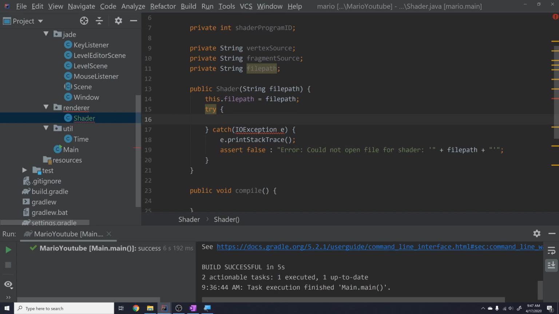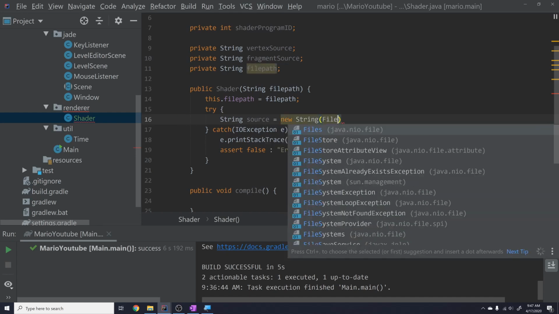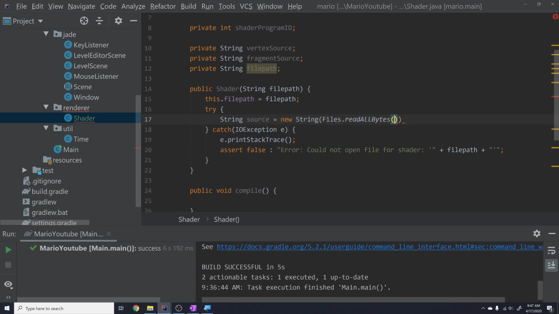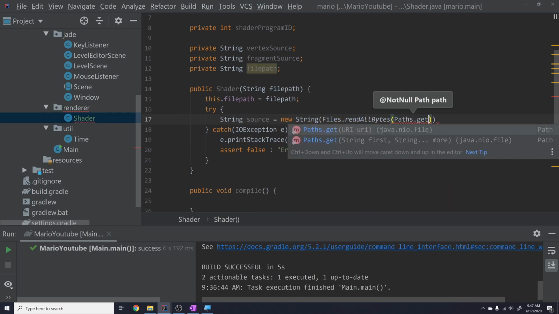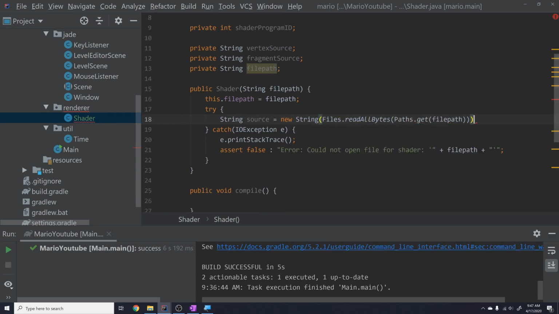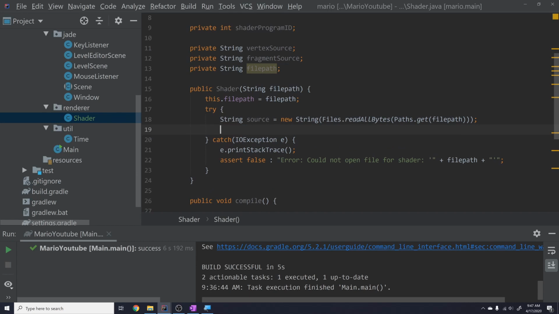How do we open up that file and do all that? So opening up the file is actually the easiest part. We'll just say string source equals a new string, and then you can do Files.readAllBytes(Paths.get(filePath)). And in Java, there's a million different ways to open files. I don't know if any of them are optimum. We don't have to worry too much about whether this is optimized or not because shaders are typically a loading phase type thing, so it's okay if it's a little bit slow.